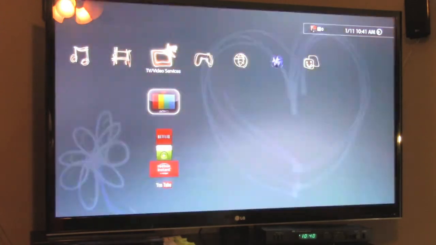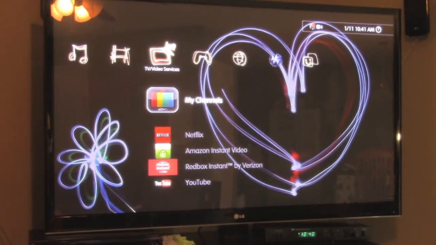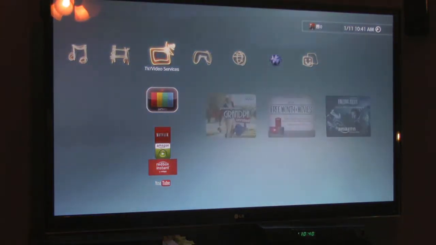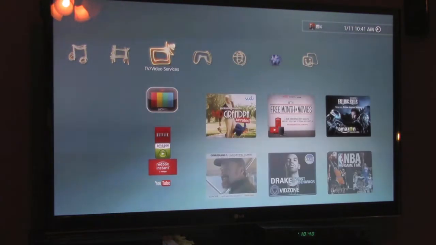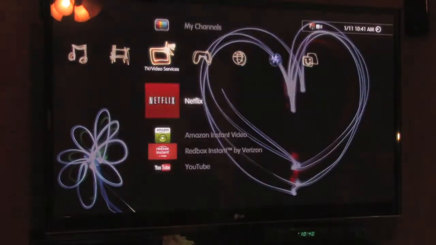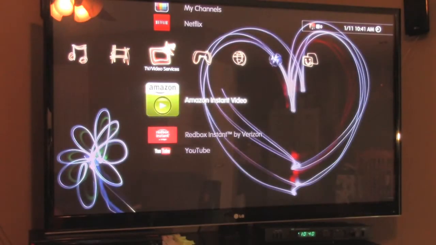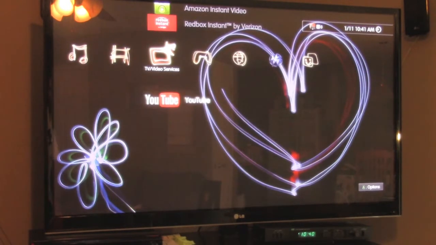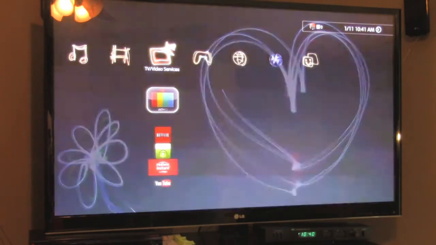Alright, the next menu that you have here is just your different channels and TV video services. It's my channels, there it is. And it shows you different channels on here that you can subscribe to. Of course, you've got Netflix, you've got Amazon Instant Video, you've got Redbox, and of course you've got YouTube. Now, I'm sure that there's more. If anybody happens to know of any more, please leave them down in the comment section below. But right now, that's all I've found or downloaded.